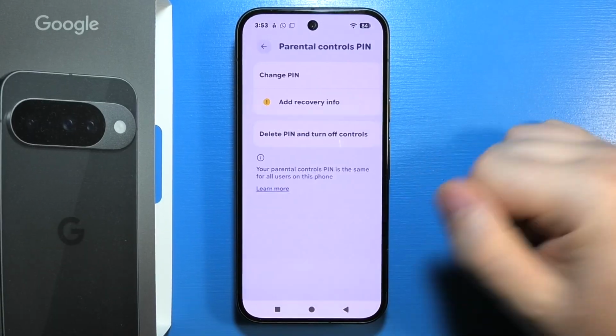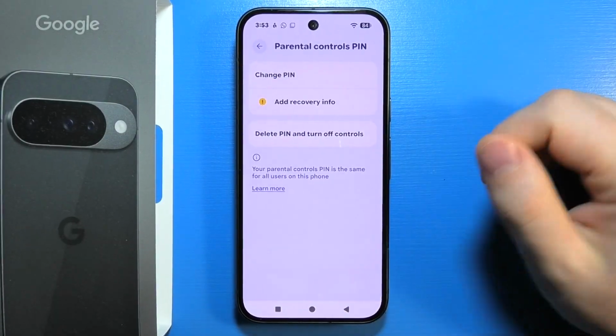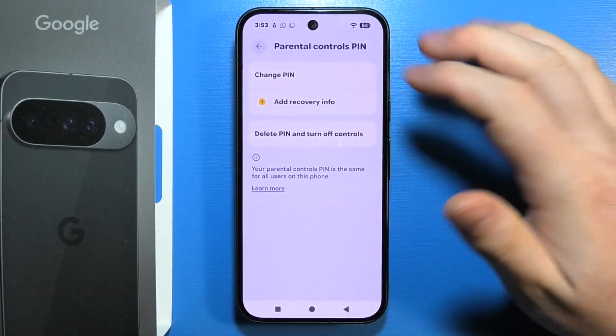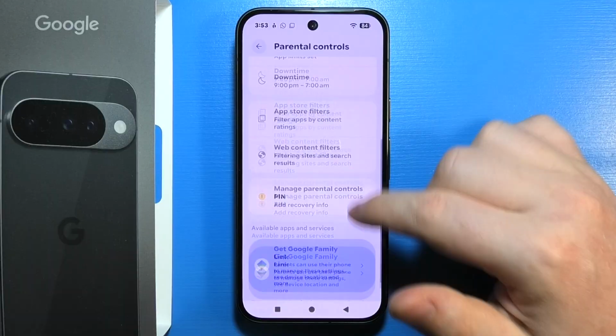We can also manage our parental controls pin. We can add recovery info that we skipped previously. We can delete and turn it off, or change the pin as well. So that is basically everything.